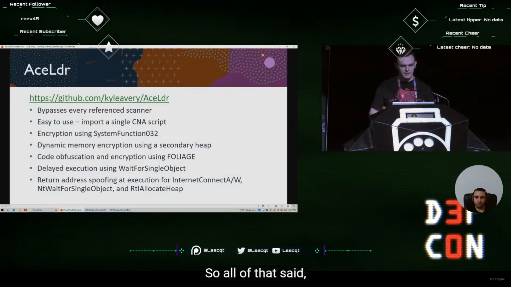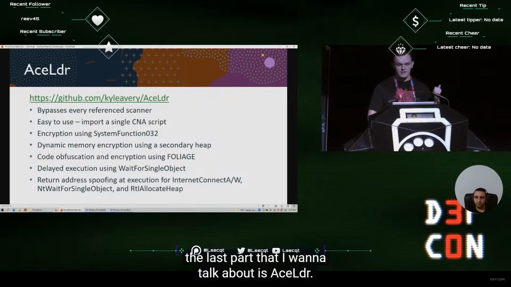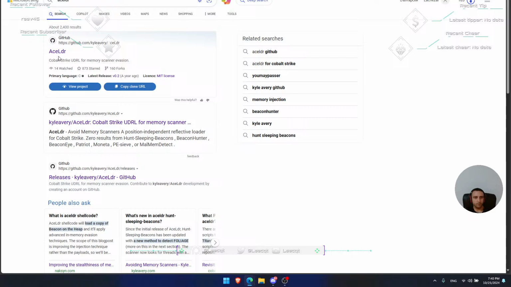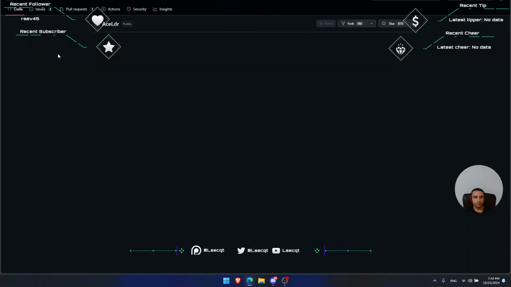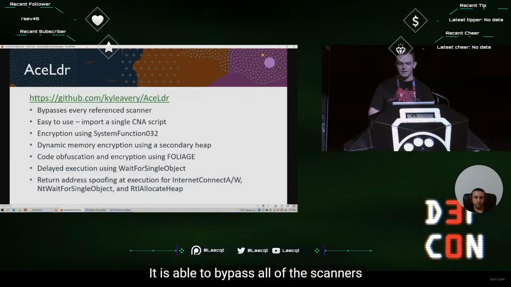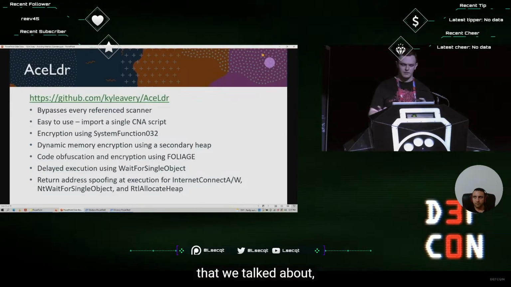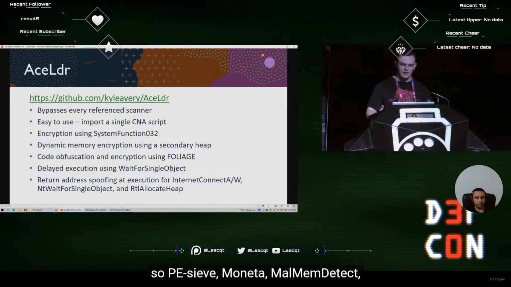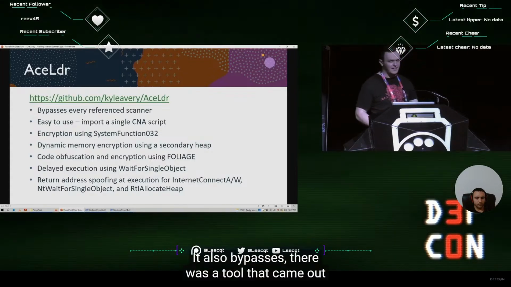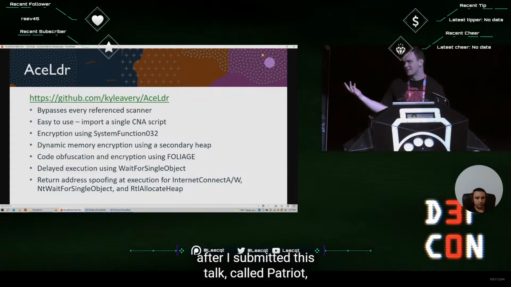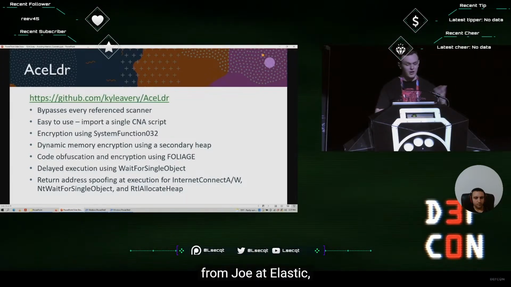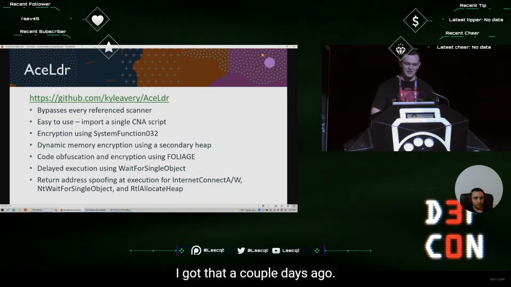Okay, so all of that said, the last part that I want to talk about is AceLoader. AceLoader is the tool that I wrote. It is able to bypass all of the scanners that we talked about, so PE-Sieve, Moneta, malmem detect, all of the Cobalt Strike Yara rules that I have or could find anyway. It also bypasses a tool that came out after I submitted this talk called Patriot, which was made to detect foliage specifically, from Joe at Elastic, but it will bypass Patriot as well. I got that a couple days ago.